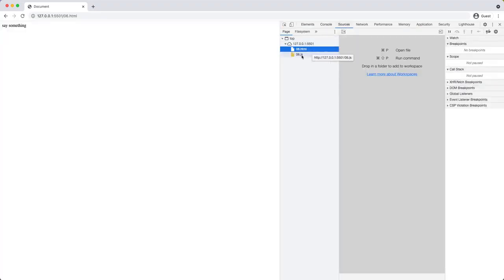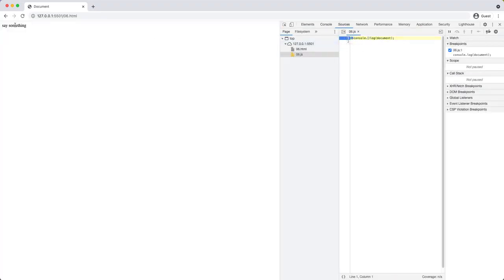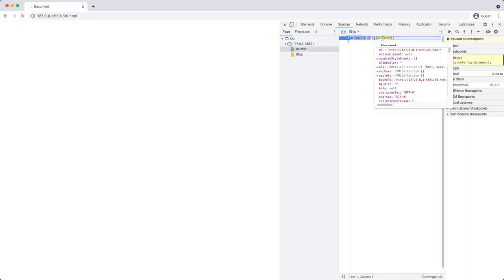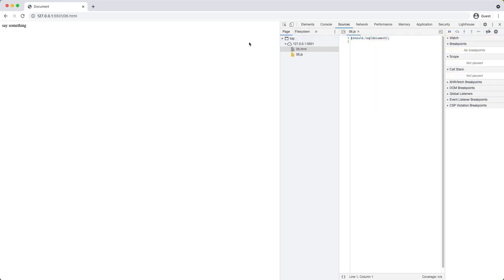Now the interesting thing is if I use the sources tab and put a breakpoint right here and hit refresh so that it loads, I can hover over document. Again, there's a video on how to do what I'm doing right now in the description. And I can see everything that is in this JavaScript object, and I can work with this.